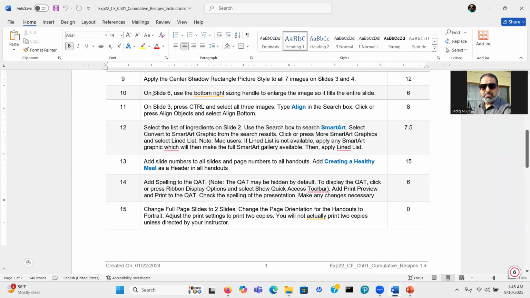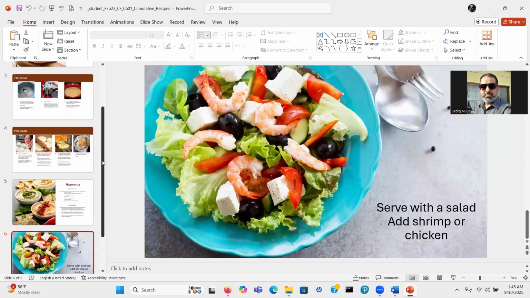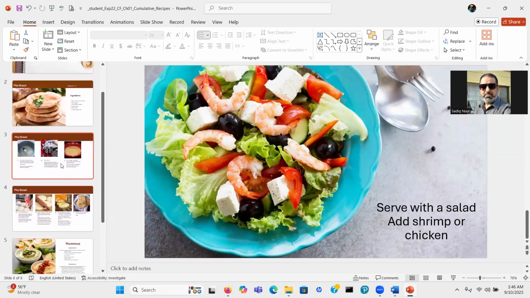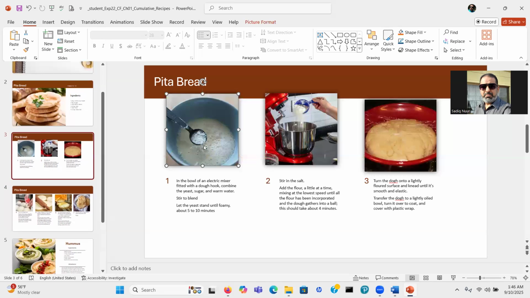So we're done with step number 10. Step 11, on slide 3, we need to press the control key and select all the 3 images, and we have to align it to bottom, right? So they said you need to search align in the search box and then look for the align object and select align bottom. So obviously we have to go back to slide 3, hold the control key, and select.